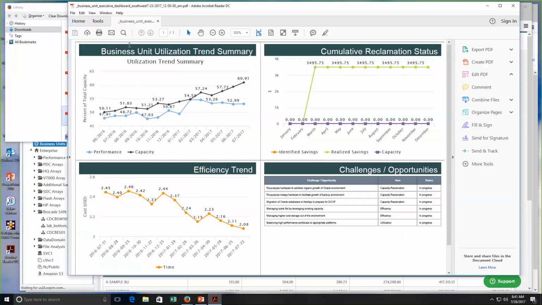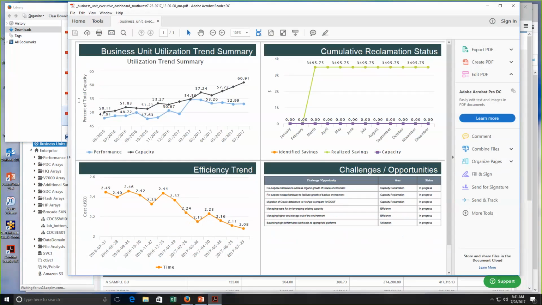Each one of these are individual charts in the online display. I just like the fact that this is a quadrant chart all in one, so executives can see a couple of things. What are my growth trends over time for performance and capacity? What is my reclamation status? This is something you input. We allow customers to build this chart under your control. Your challenges and opportunities. So this is any projects that are being worked. So people can see, here's the projects being worked, what the status is.